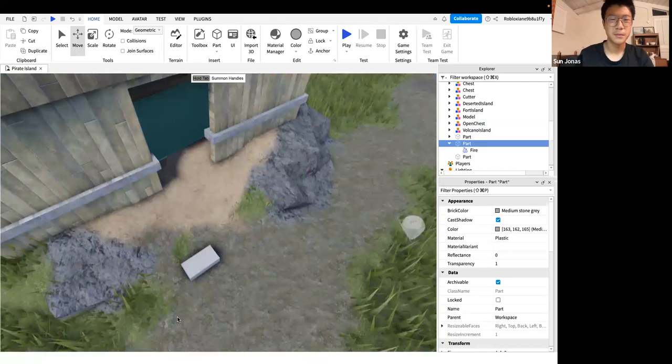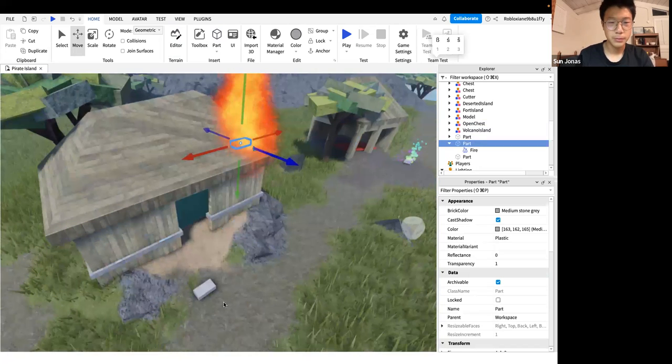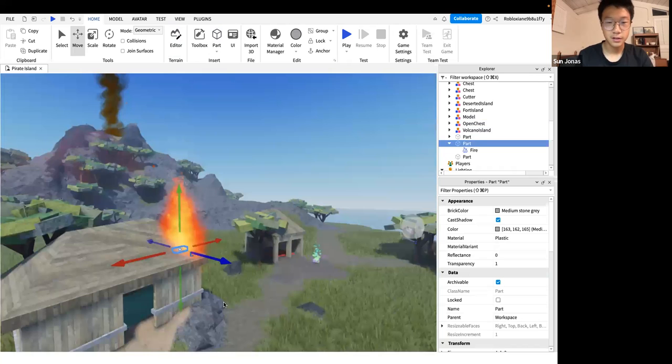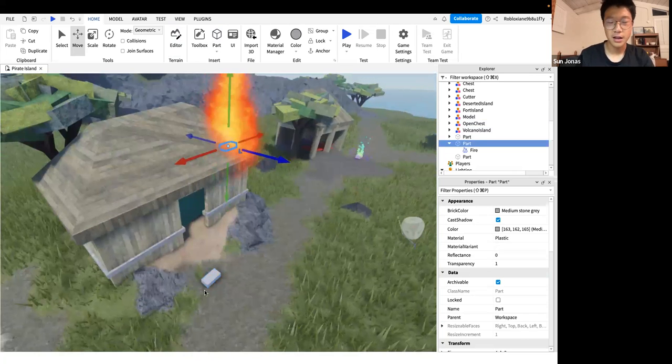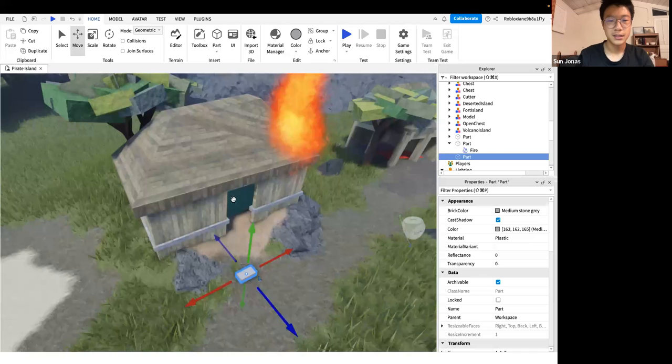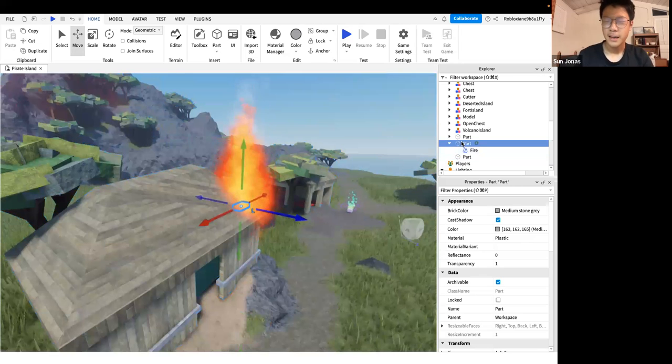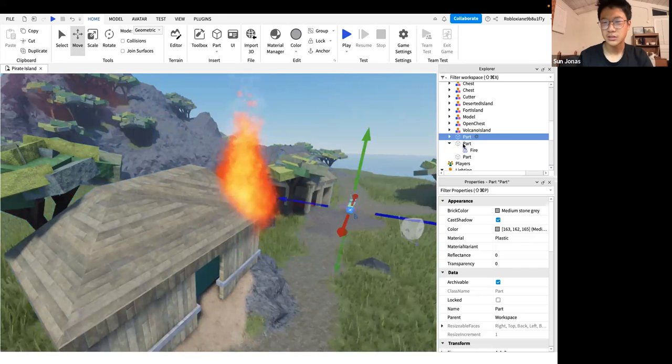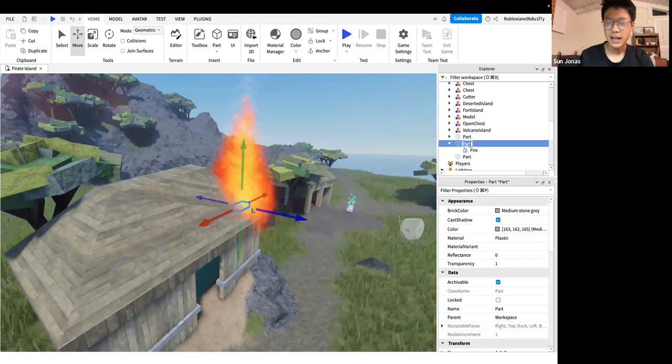We might mix it up, right? So in order for us to know which part is the fire and which part is the other effect, let's click on the fire part. And then here we click it once, and now we can change the name. So we're going to change the name to fire part, okay? You can name it whatever you want. You can just name it fire if you want, or you can name it like fire brick.